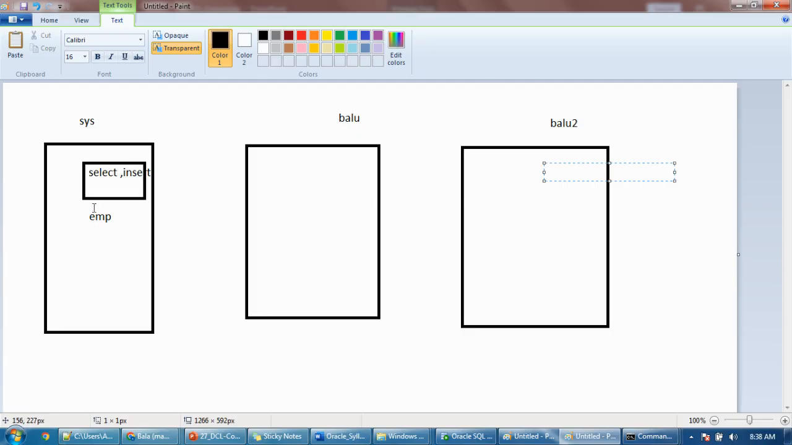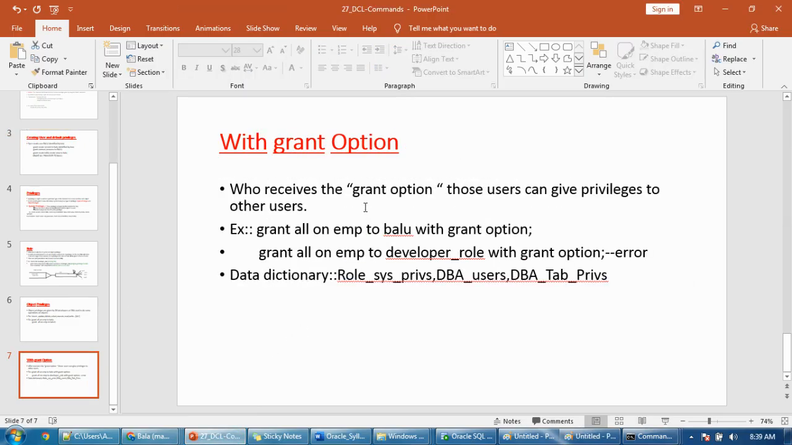Simply what he will do, he will give grants to the managers with grant option. With the grant option, these managers can give grants to the people working under them, the right persons, and it is all decided by the manager. He can give grants on the particular object if he has the with grant option. That is the importance of with grant option.